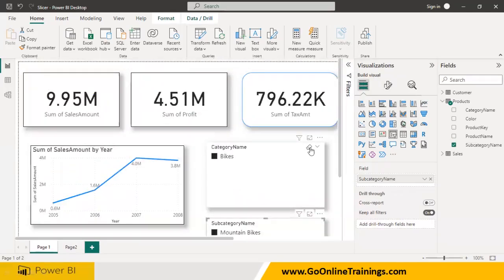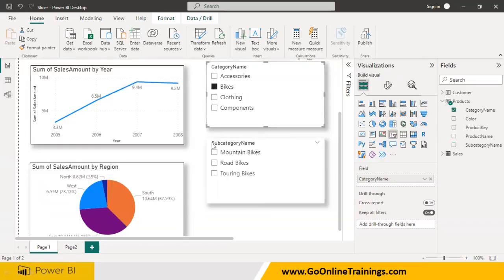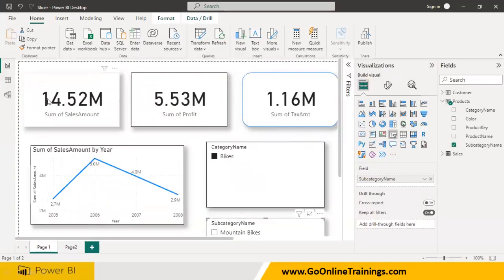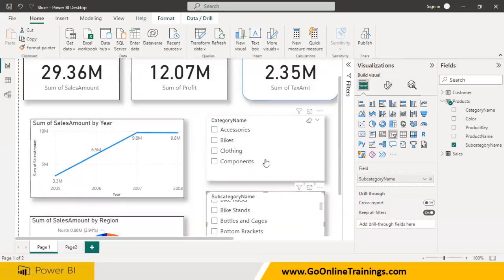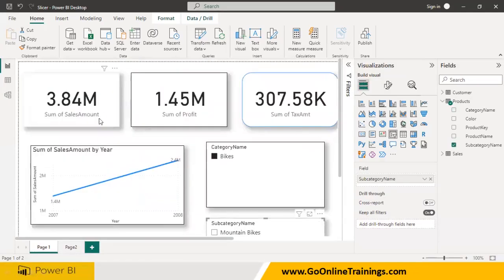Let me go and erase this. I wanted to go for the bikes and road bikes sales. Road bikes sales is 14.52 million. Let me simply click on the erase button. So I wanted to go to bikes and go for the touring bikes. So touring bikes is 3.84, like that.